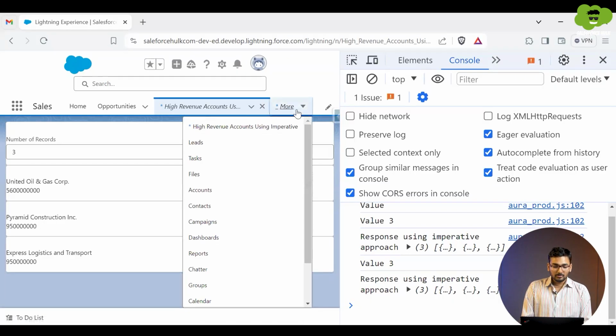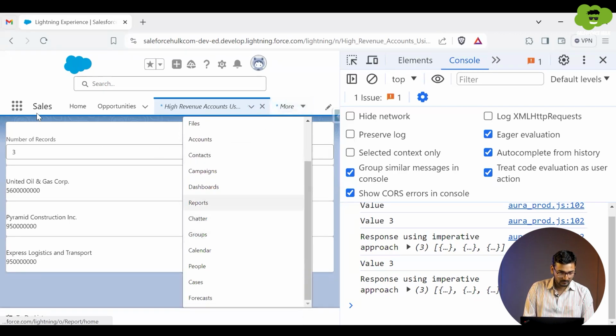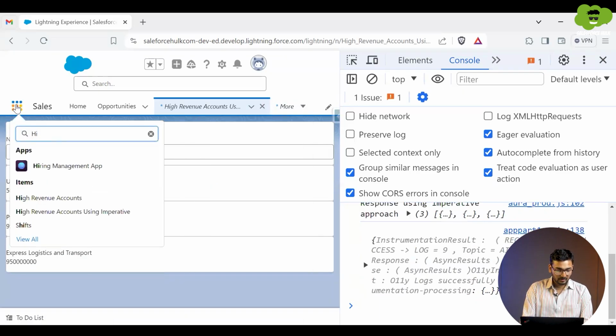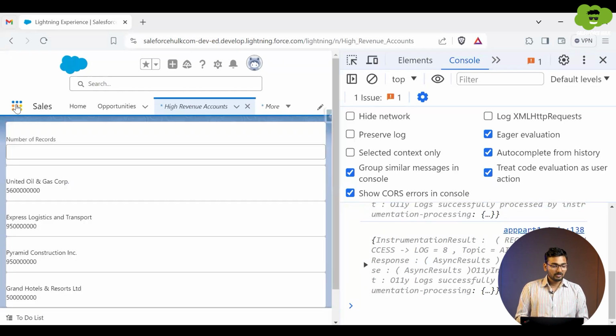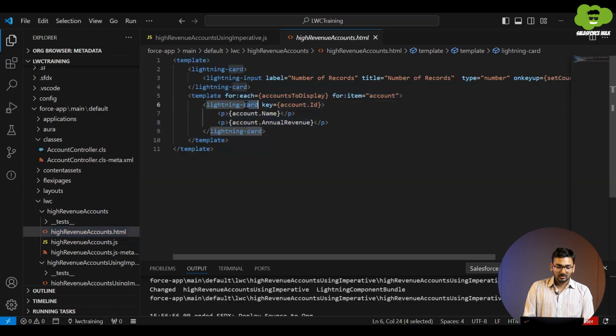So let me go to the high revenue accounts tab, which we had created in the last video. High revenue accounts tab, you can see it is something different because I have made some changes. The HTML portion in this file is the same as the imperative component one, right?